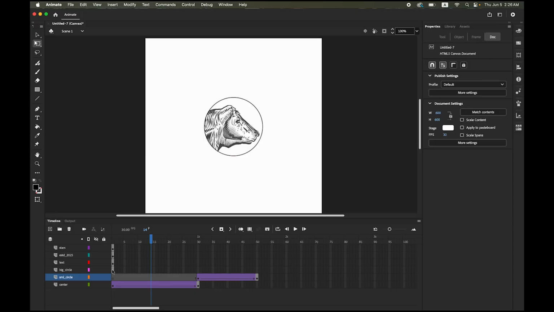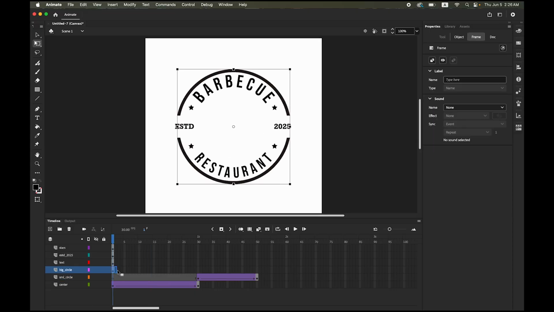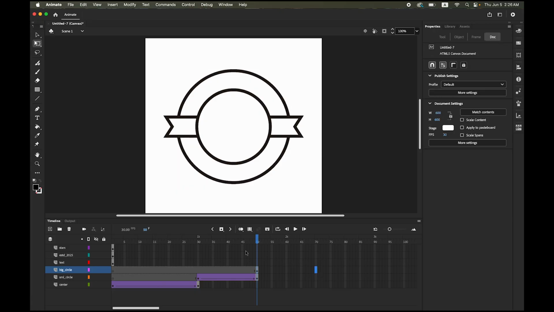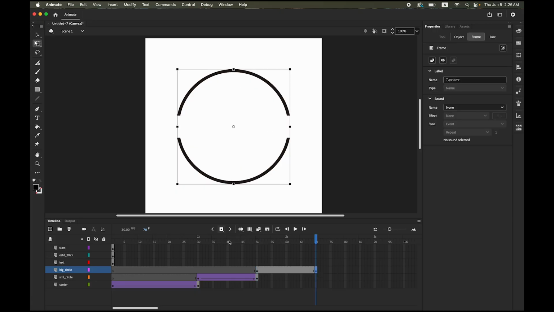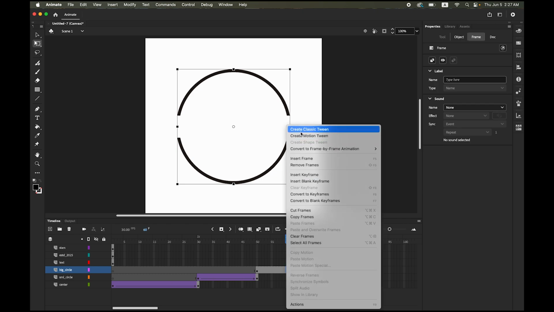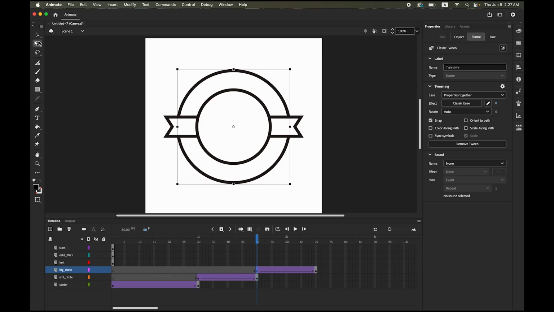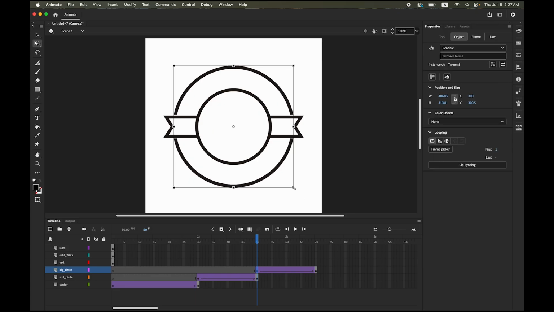Okay. Now, my big circle. Keep pressing and drag it up to maybe 50 frames. And then I'm going to highlight the frame number 70 and insert a keyframe. Hold down the control key, click somewhere in the middle, create classic tween. And this time on the first keyframe, my third layer, I'm going to make it slightly bigger. Hold down the shift key and make it bigger.